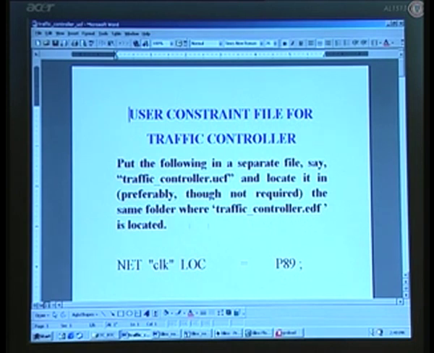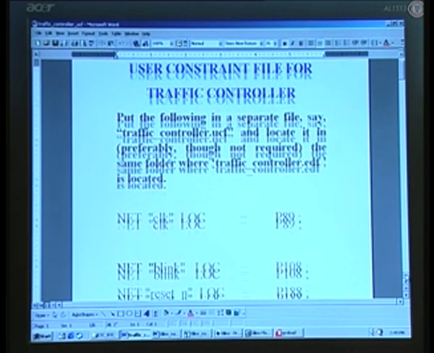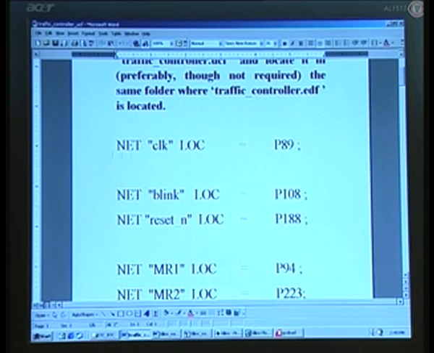You should locate it in the same folder where traffic_controller.edf is located. This EDF file you have generated by using the Simplify synthesis tool, and there is no compulsion for you to locate it in the same folder, although it is preferable just for the sake of locating it readily and nothing else. And these are all the pins you will have to list. For example, you will have to declare it as net, and you can use any of the standard editors, say WordPad or Notepad. And this is the pin that you have to mention.